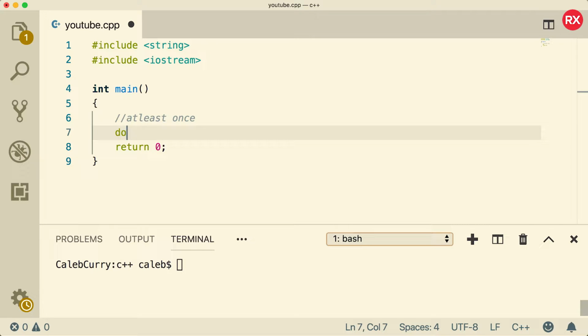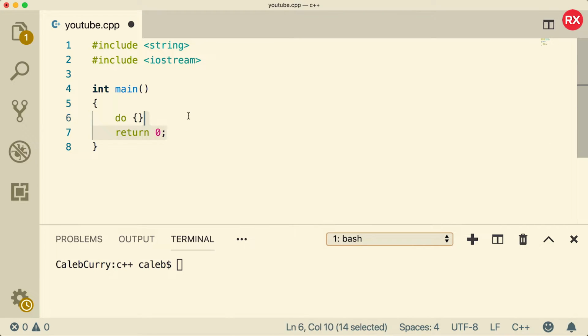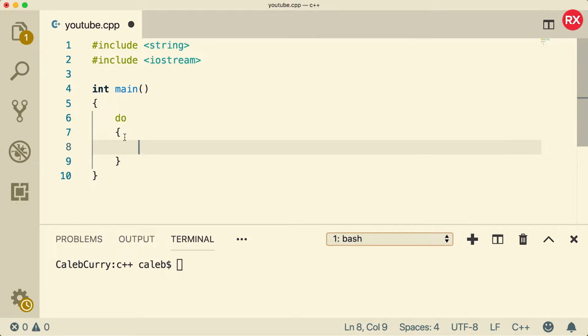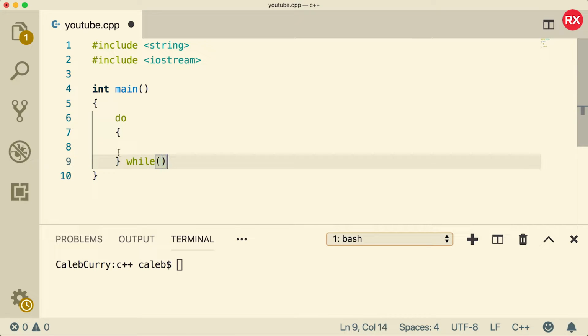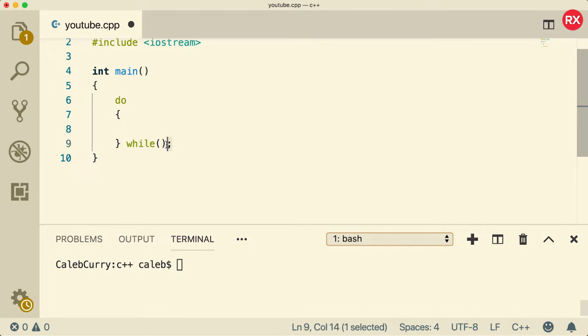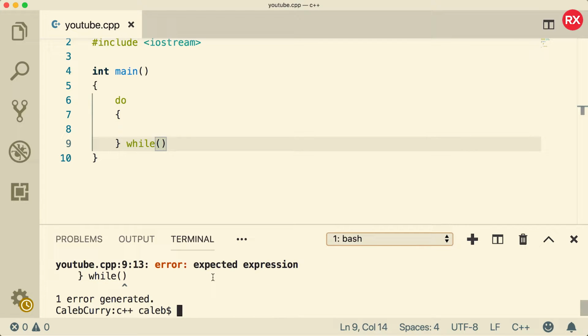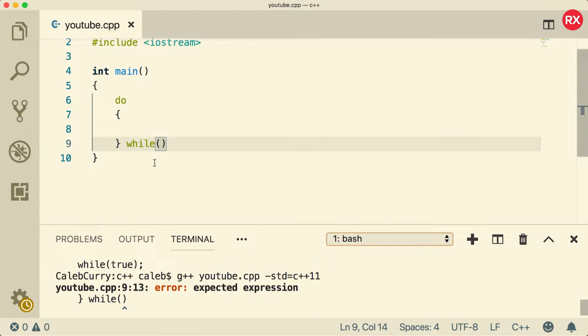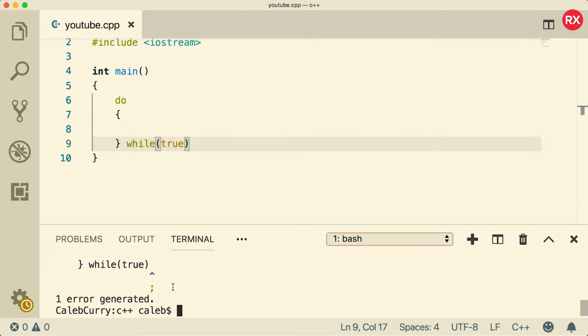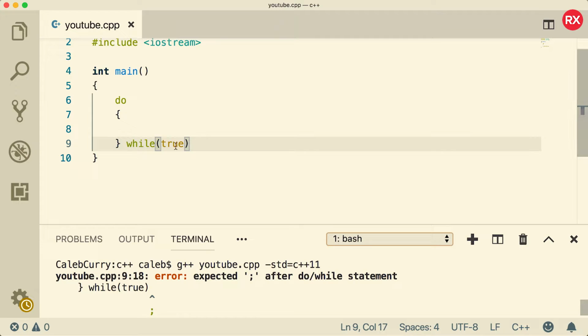We're going to say do, and then put the curly braces. And I'm going to get rid of this comment here, and this return zero is implicit, so I'm going to get rid of that as well. So we put the curly braces first, and then we say while, and put the parentheses, and end it with a semicolon. This is actually required. If you don't put it there, you will get an error, so you don't have to worry about it too much. Let me put an expression in here. So we'll say while true. We compile here. We get an error. It says expected semicolon. So that's good.